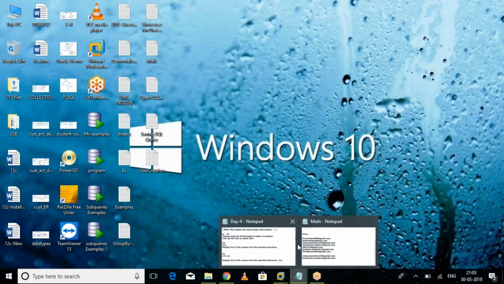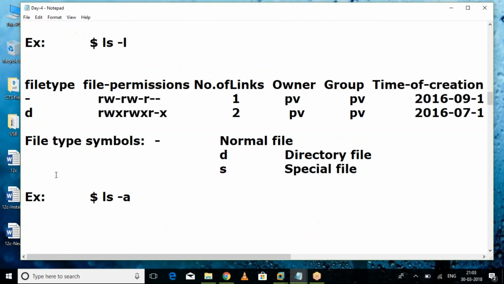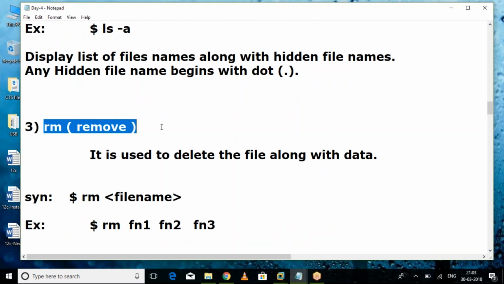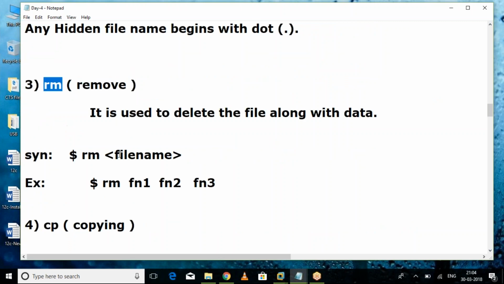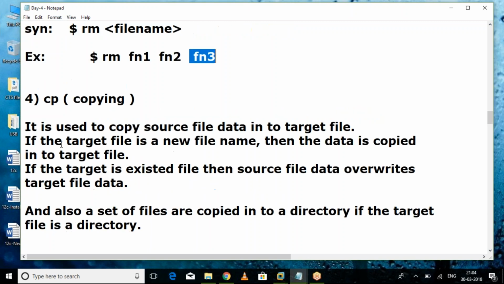Now, what is the next command here? How can I delete a file? By using rm. If you want to delete a file, we can delete it using rm. rm space file name. If you want to delete a couple of files, rm space file name 1, file name 2, and file name 3.